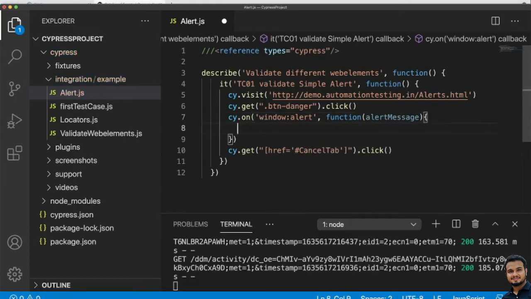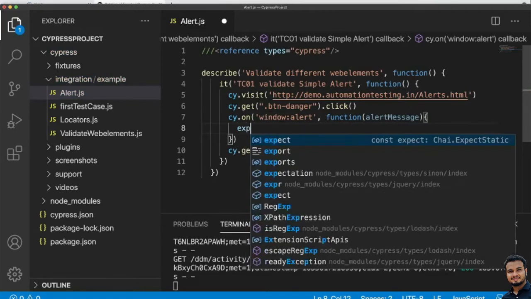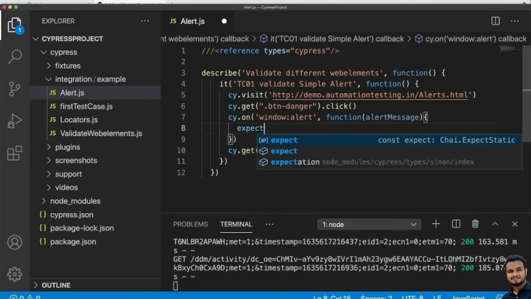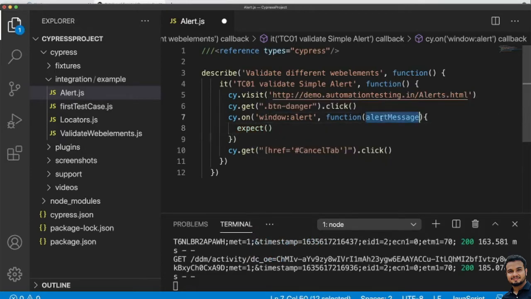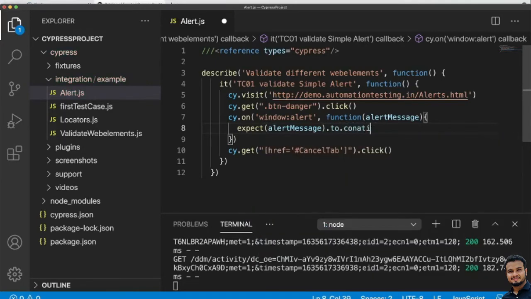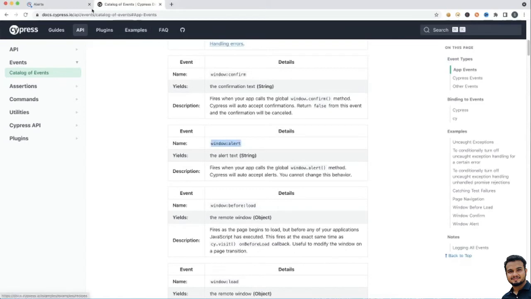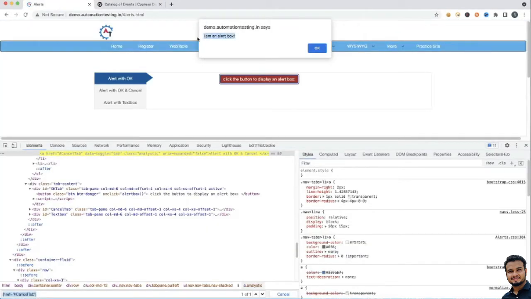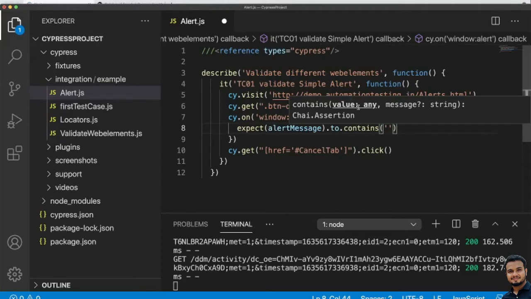We will compare whatever alert message we are capturing, whether it contains the same thing or not, right? So for that you can write like this: expect(alertMessage).to.contains. Then contains what? We will write that. So here let's see what it contains: "I am an alert box." So it should match with this text, right?